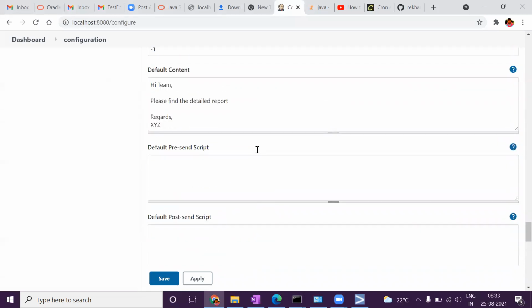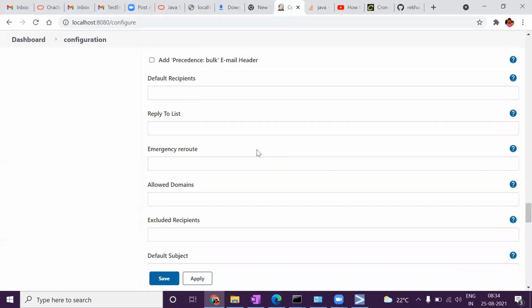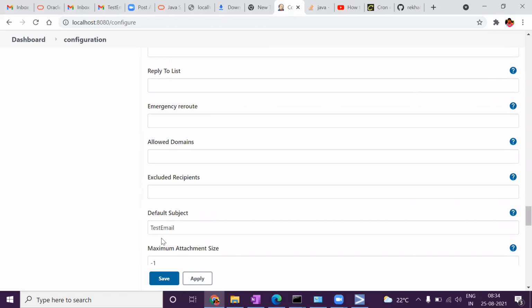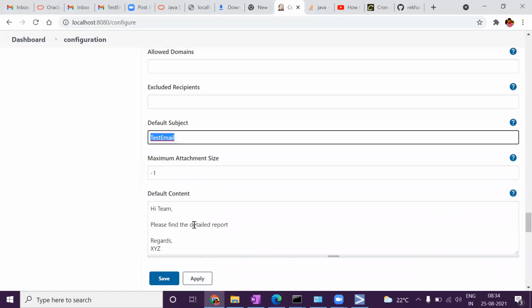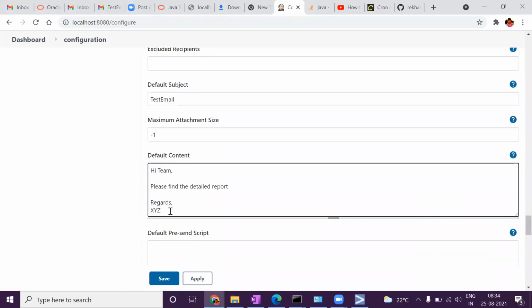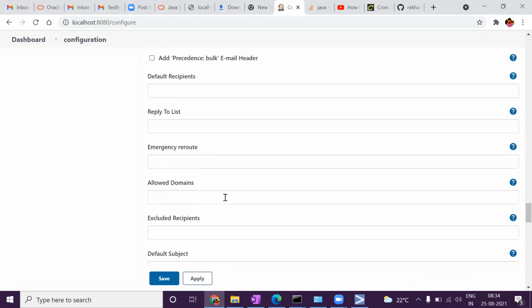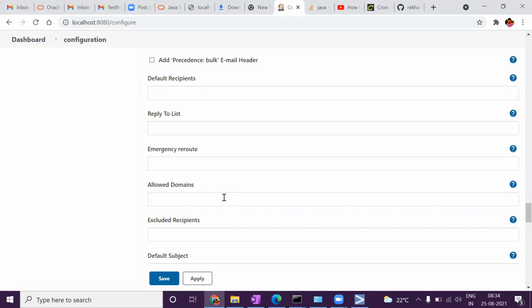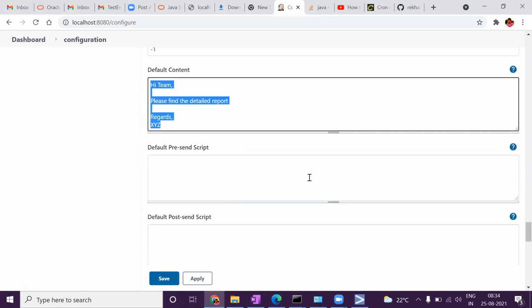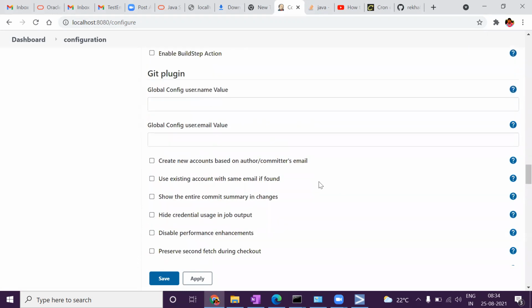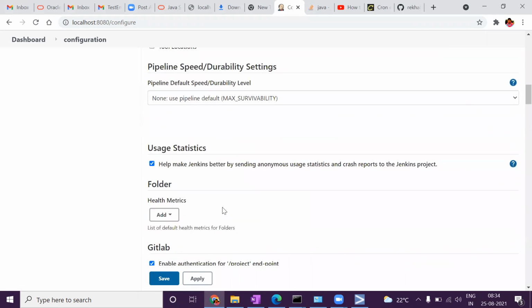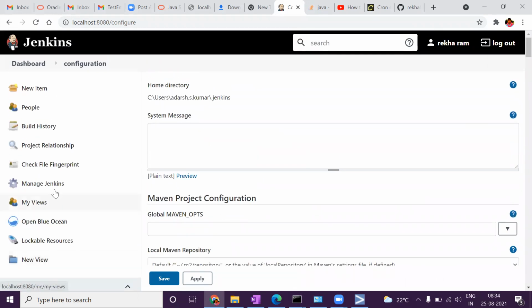Now I have some template also. Here, for the subject, I've just given a test email, and for default content, whatever content you want to give, you can give. Now I easily got a test email. My configuration part is done properly. The second thing is I should go to the job and map this. So how do I do that?